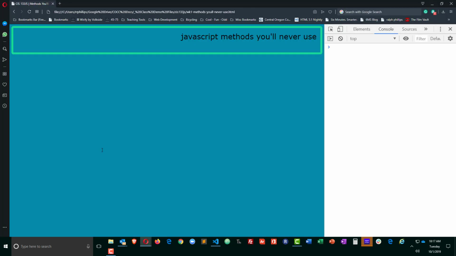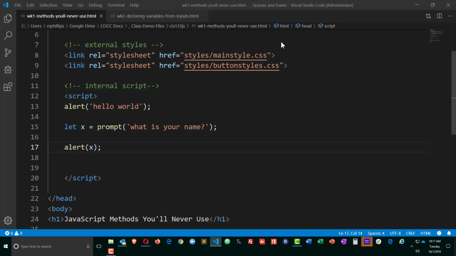Control S to save. Alt Tab, browser refresh. Hello world. Click OK. Type in my name. Press enter. And there's the alert with my name. So once again, prompt is not the best way to get information from your users because that's what we can use text boxes for, other form elements, to get that input, assign it to variables, and do things with it.